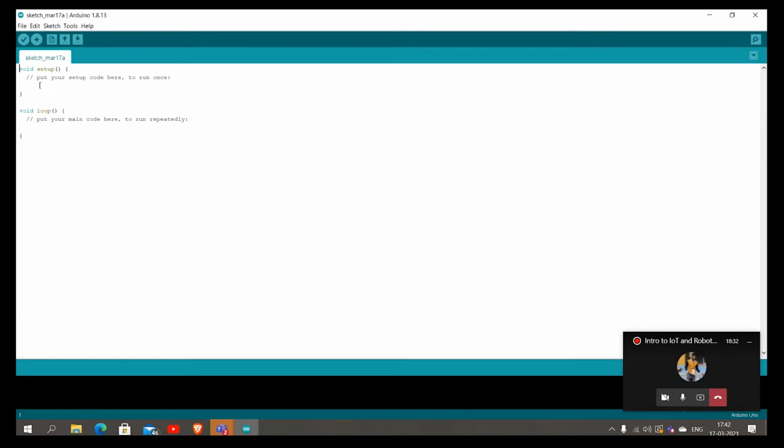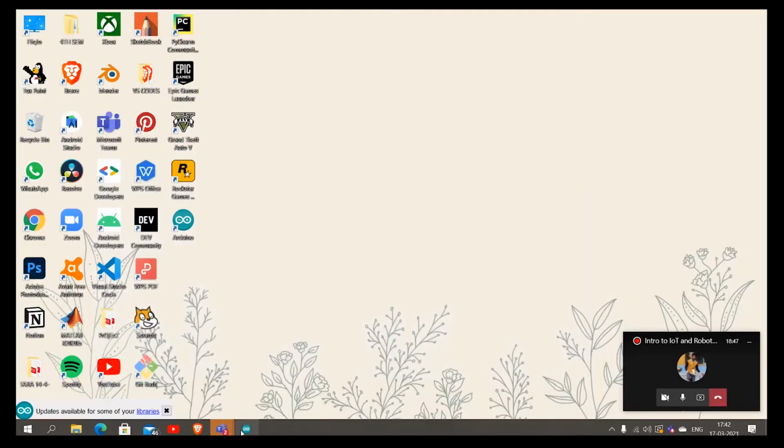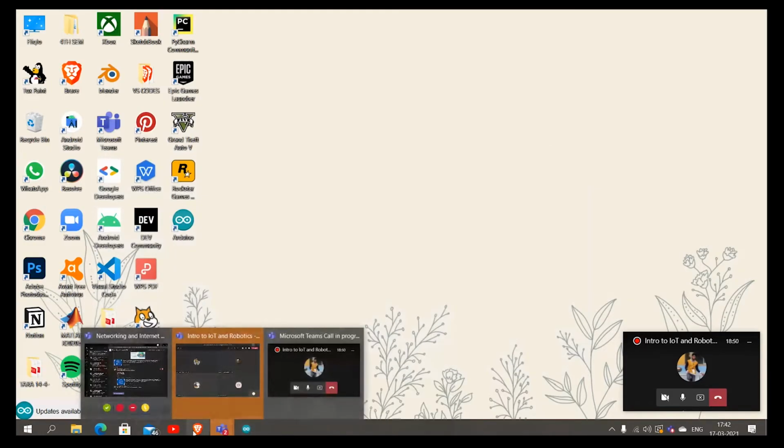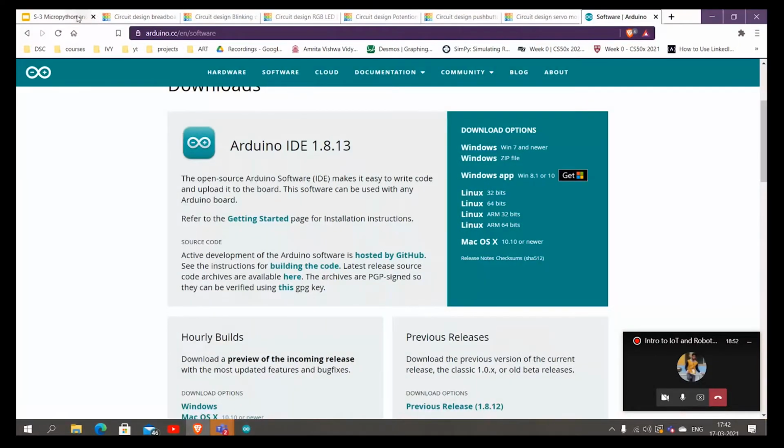All such code you put in your void setup. And in void loop you basically put your function code, or the program you want to run. I'll be taking you guys through more on that. Then we can go next.